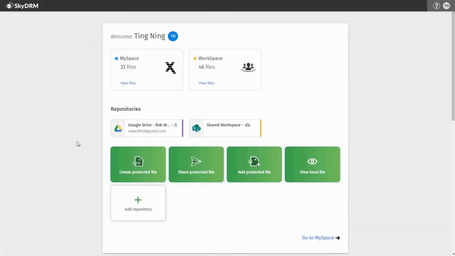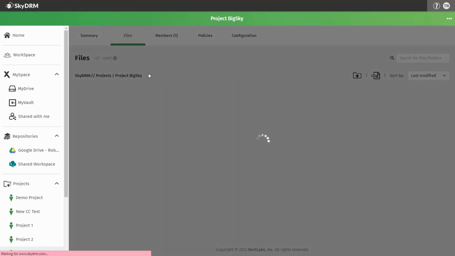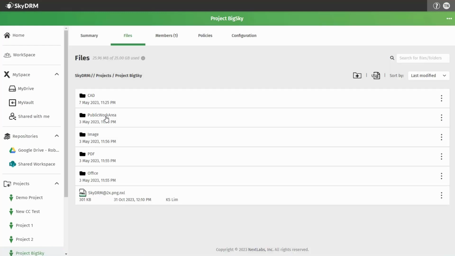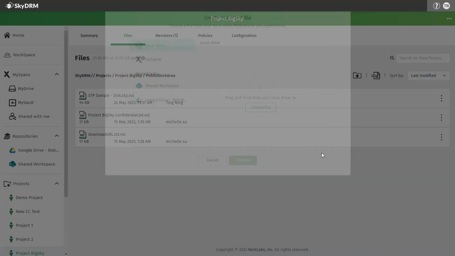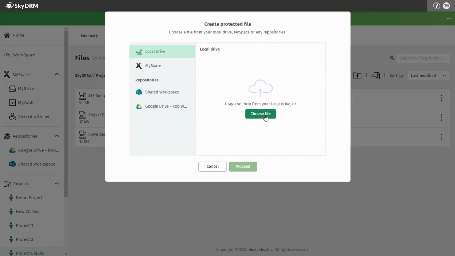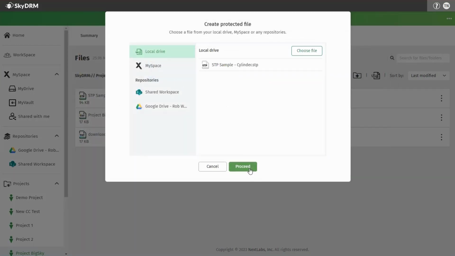Here, I am logged into SkyDRM Web Application. First, I will go to Project Big Sky, click on Files, and access the Public Work Area folder. Let's create a protected file that is currently stored in my local drive to share it with Project Big Sky members. Select the file from the local drive and click Proceed.